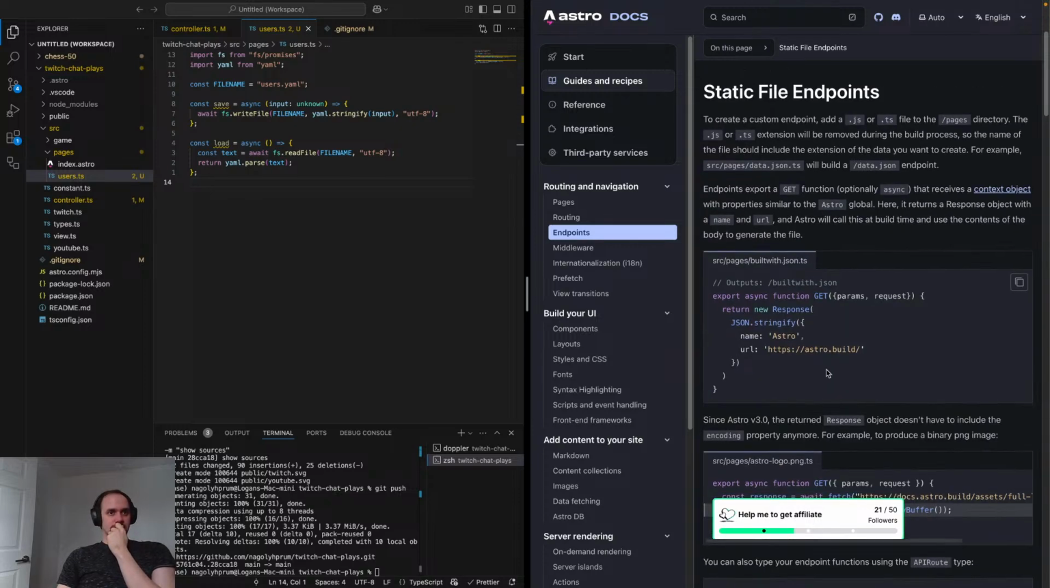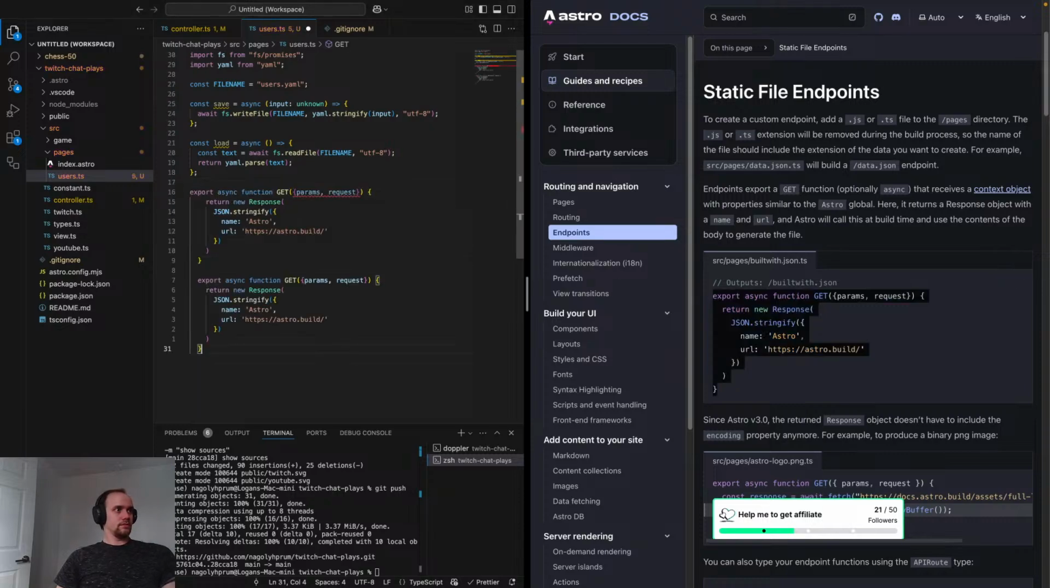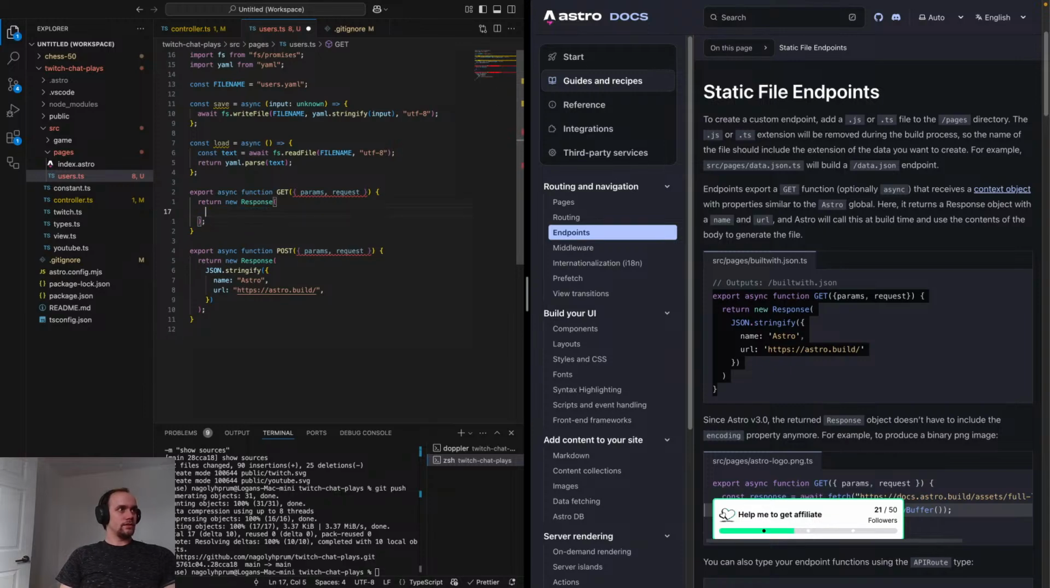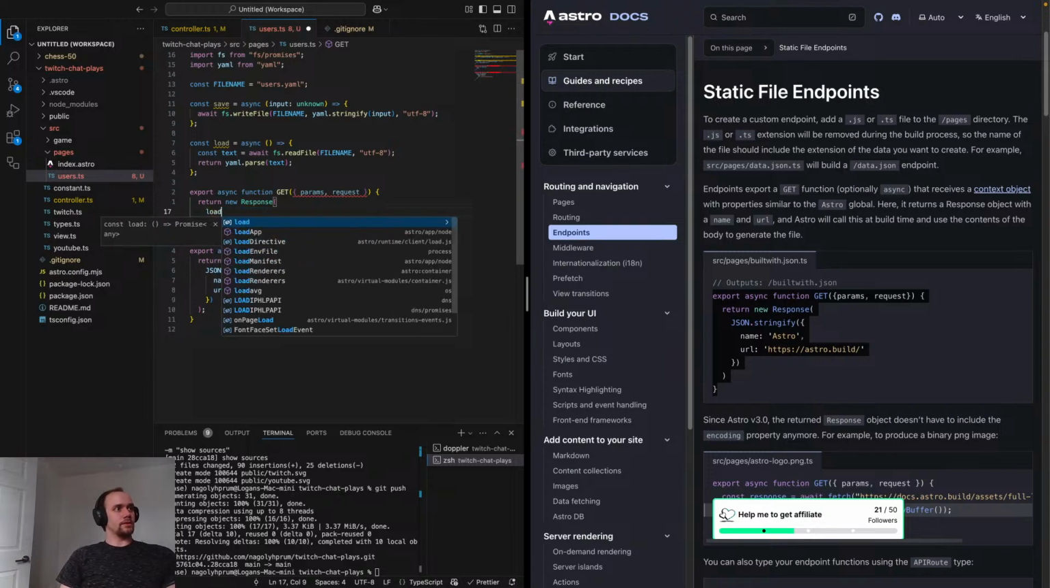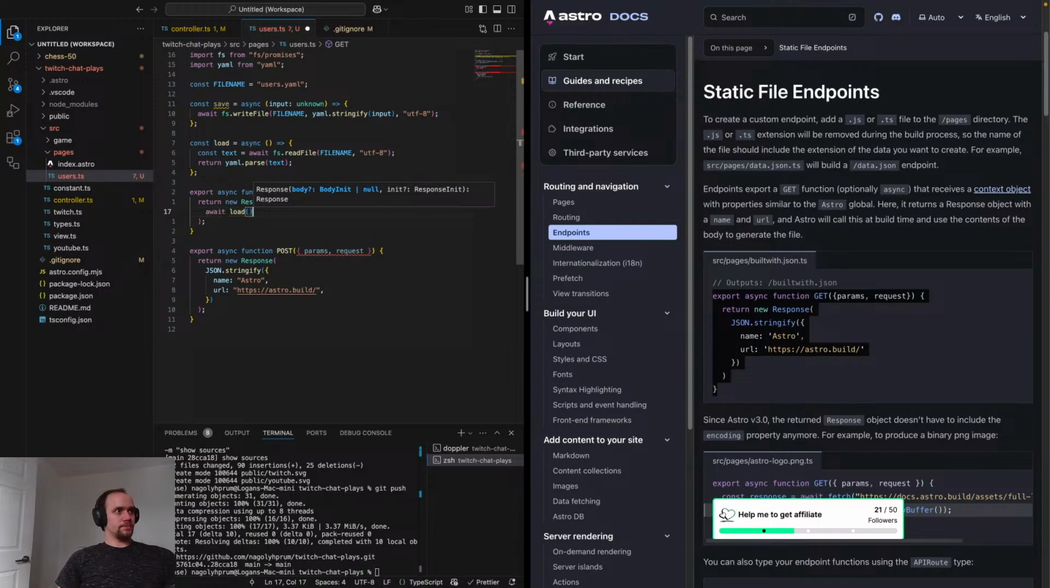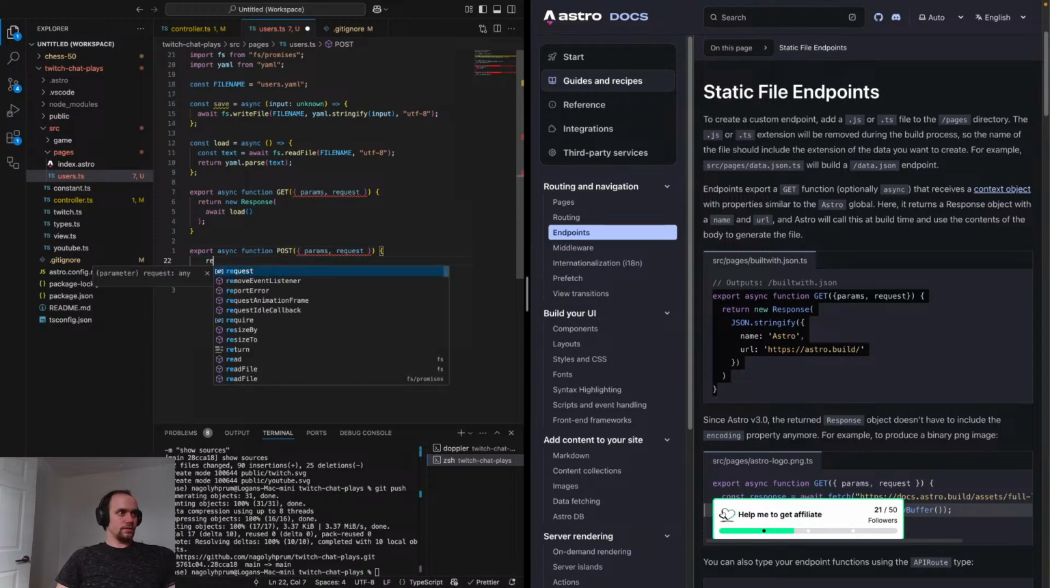Static endpoints. Wonderful. This will just simply load. Wait. This will simply noise. And there's a request.body.